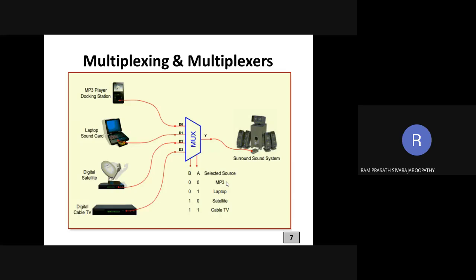Fine. Here we have an audio output system. So, a surround sound system we are having. For this, I am having the source from 4 devices. One is an MP3 player docking station, then a laptop, then a digital satellite receiver, then digital cable TV. We are speaking about only the audio. This is for an example. Please observe carefully.